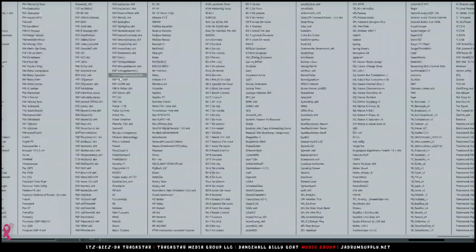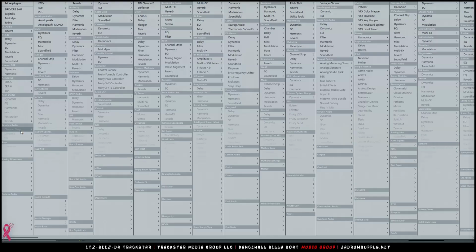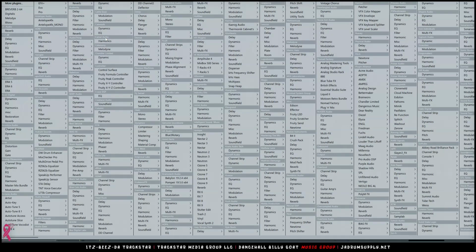We can go all the way to the end, and when you scroll, you'll see categories, simple, and tree. If we pick categories, it will break the list out into the different manufacturers: Audiority, Cableguys, Camel Audio, Celemony, FabFilter, Nugen, Waves, Native Instruments, this, that, and the third. And then it breaks it down into categories underneath that. Like if I go to iZotope, you have Ozone 5, 6, 7, 8, 9. Reverb, delay. If I go to another company, I'll have delay, dynamics, harmonics, and you see? This is still too much.